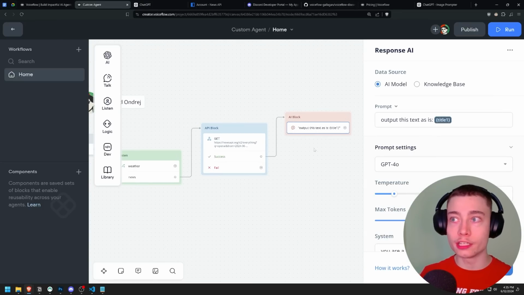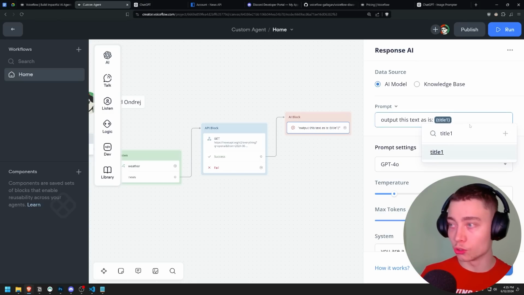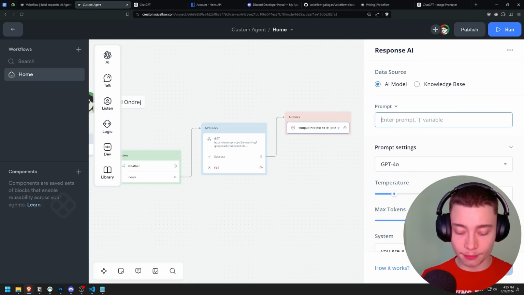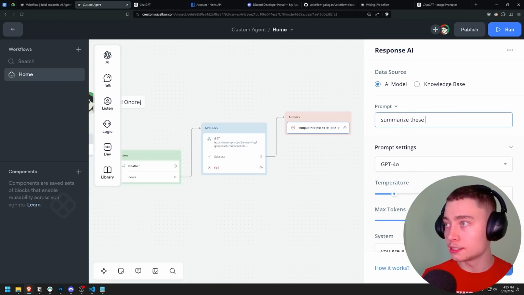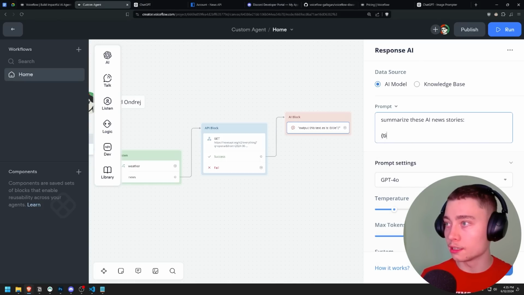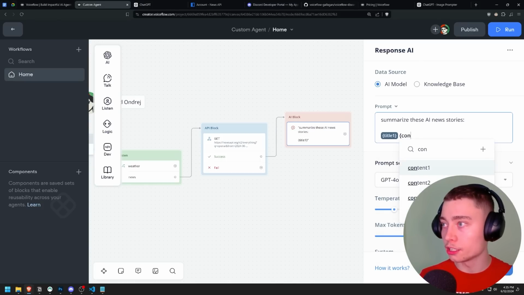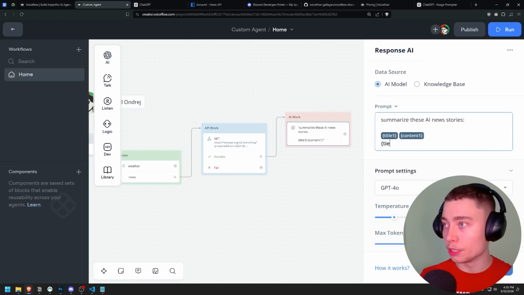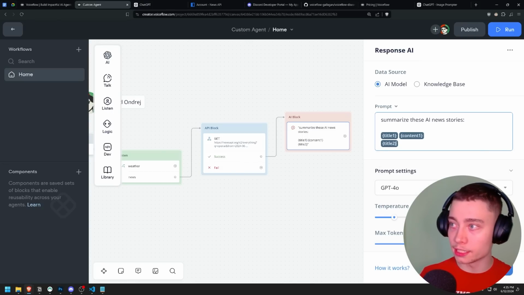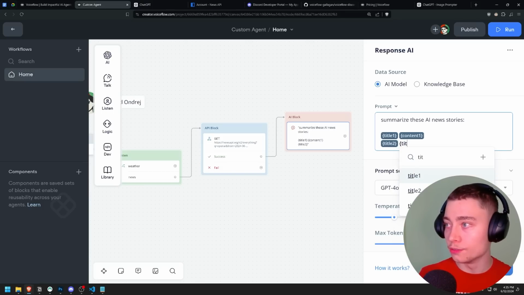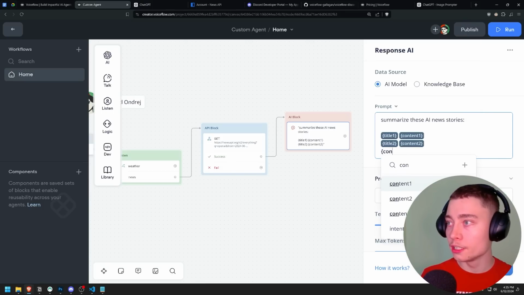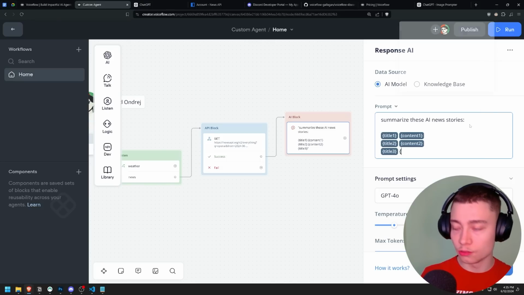So the last thing that remains for us to test the agent inside of Voiceflow before we deploy it into Discord is to actually write the prompt for the AI. So let's delete this and simply say, summarize these AI news stories. Okay, very simple. And I'm going to add title1 and then content1. By the way, just curly brackets, you can start typing. It's kind of amazing. You don't have to do any fancy stuff. The Voiceflow UI takes care of the formatting. And then do title3 with content3.